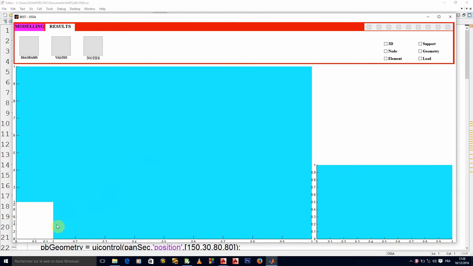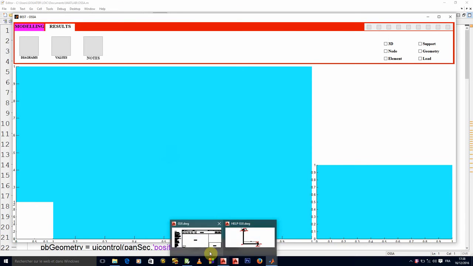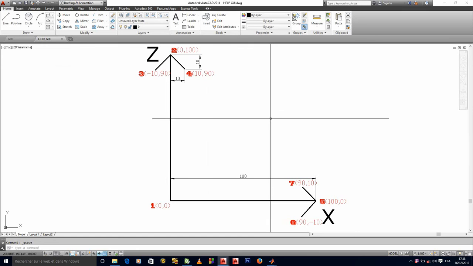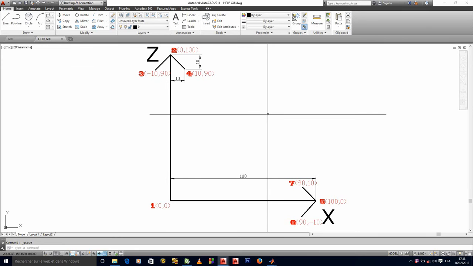It means that when it appears, I would like the up part to be Z and the horizontal to be X, okay? So for that, I have this representation done in AutoCAD. This is it right here. So everything that you see in bold is the final drawing that we want to have there, okay?